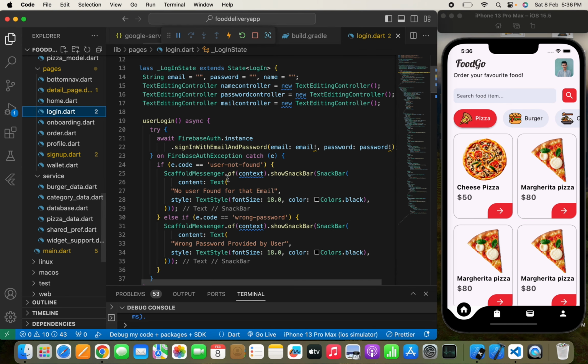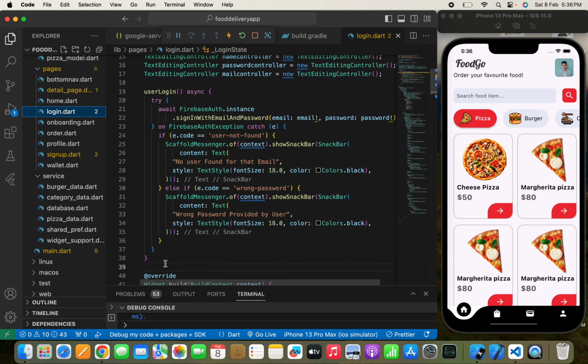So in the login page, you can see that I have written one function which is userLogin.